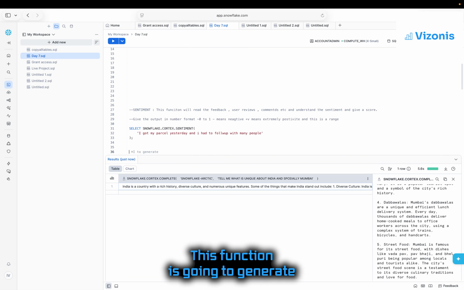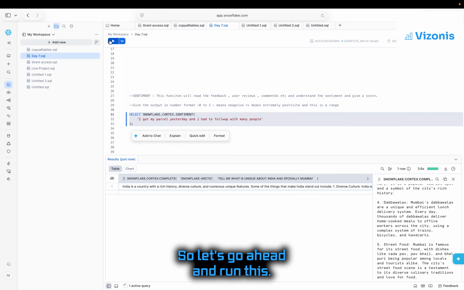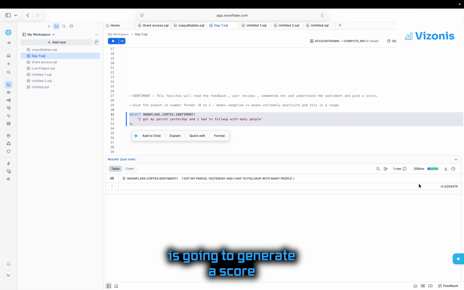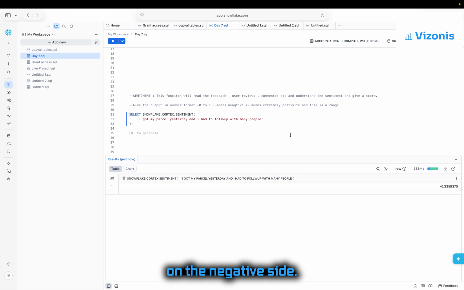This function is going to generate a sentiment analysis. So the function name is snowflake.cortex.sentiment. I got my parcel yesterday and I had to follow up with many people. So let's go ahead and run this. You can see the sentiment function is going to generate a score between -1 to 1. -1 means extremely negative, 1 means extremely positive. Since this is negative, you can see the scoring is on the negative side.